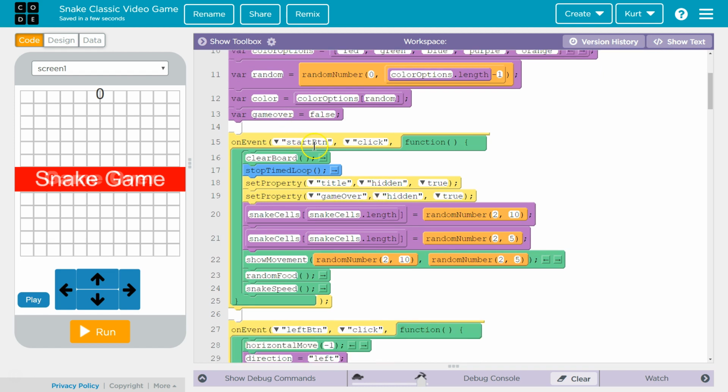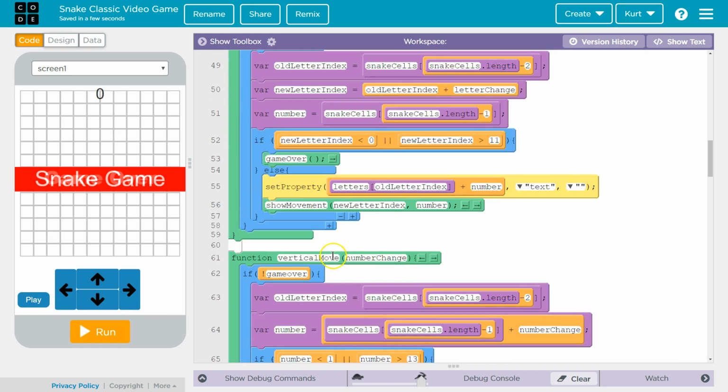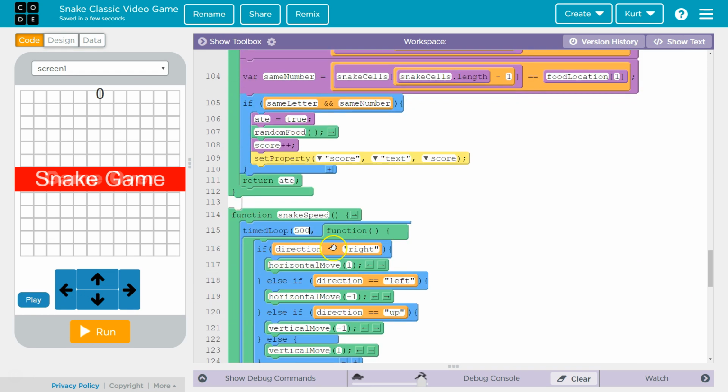Now, on the event that the user clicks the start button, this runs. What we first do is run clear board. That is because this play button is the start button, and the user can click to restart mid-game. And so it just clears off the board. So what does clear board do? It is way down here.